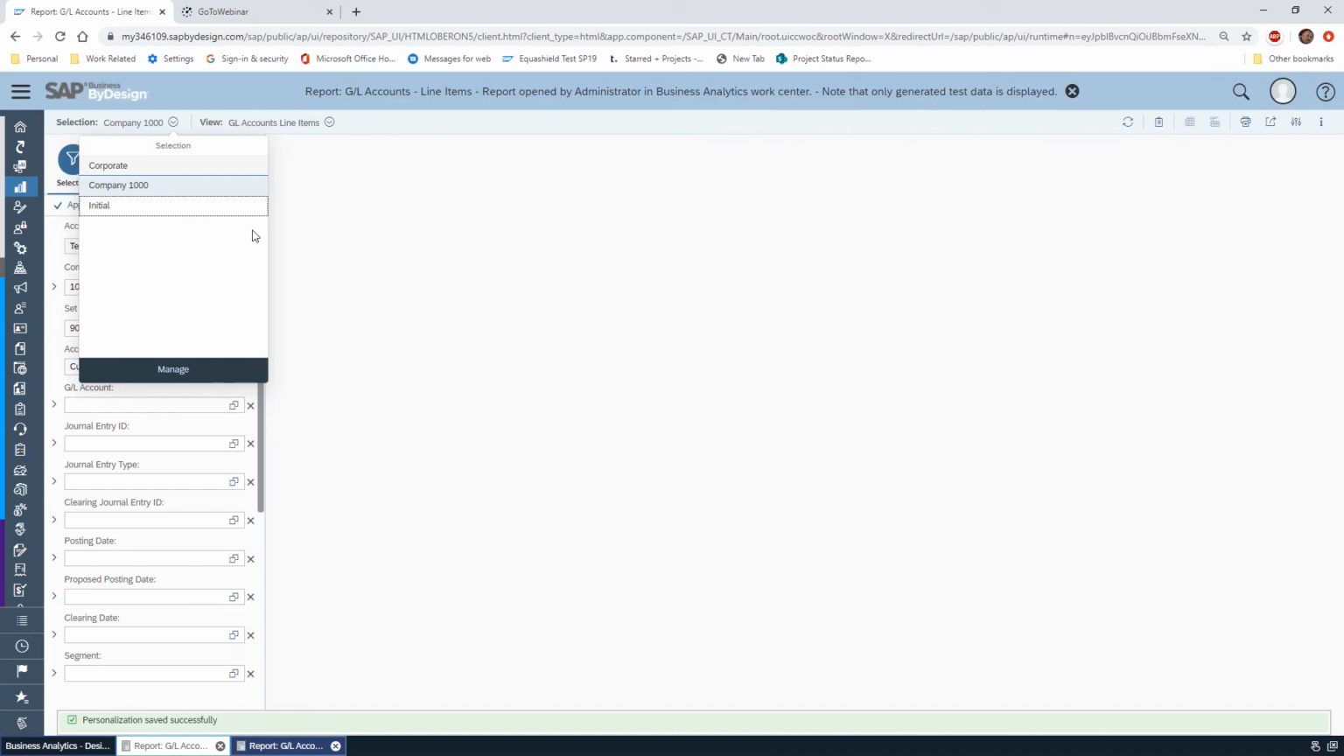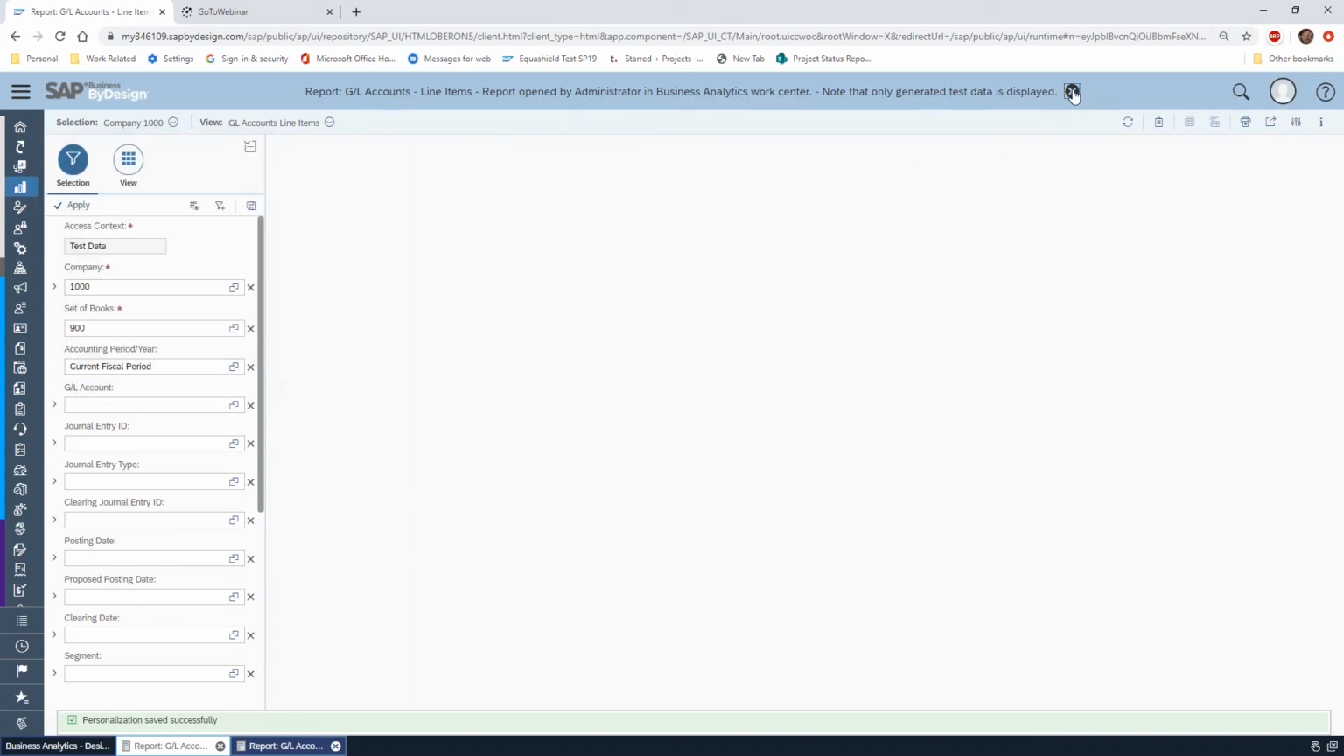So keep that in mind if you are going to start building some reports and you think would be useful to other users. You want to make sure that you do it in that business administration work center or business analytics work center.